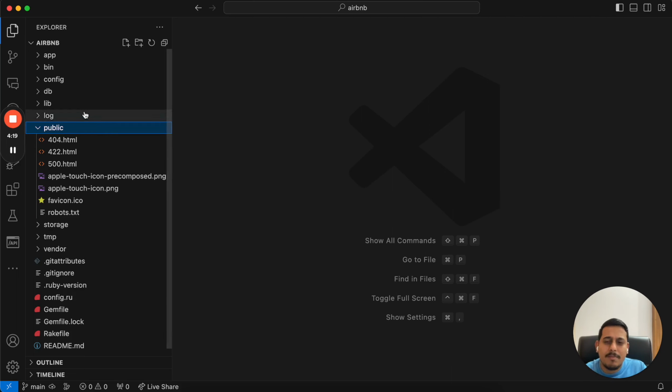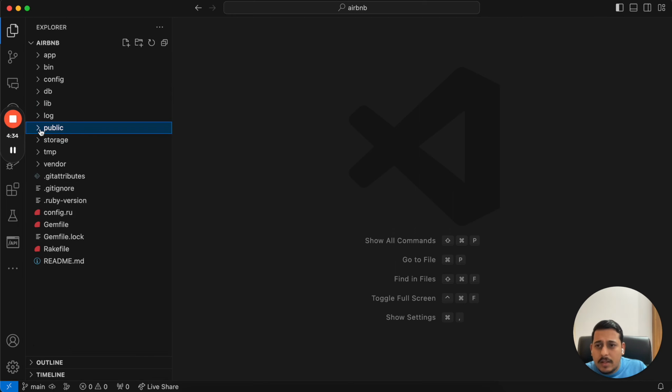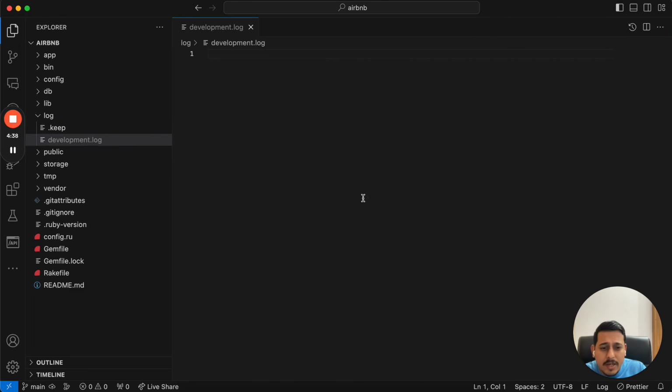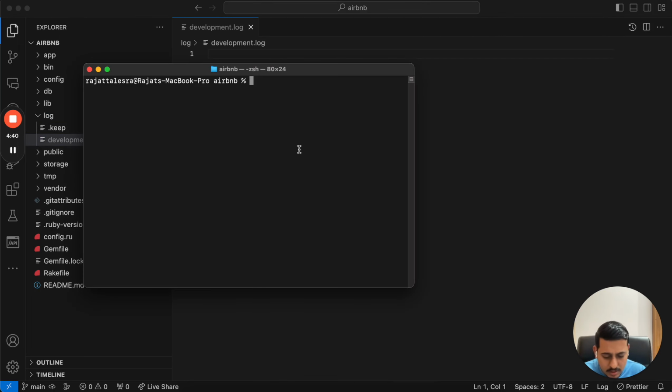The public folder is basically similar to the public folder of a React app. All the static files like style sheets, HTML, and the favicon icon are static files here. Then we have the log folder. It will keep the log of our development. For example, right now it's empty, but let me start it.